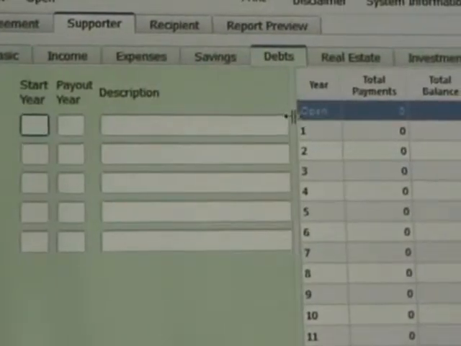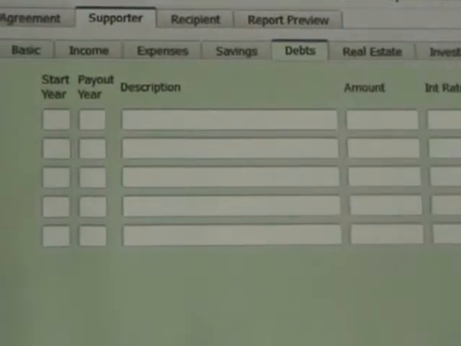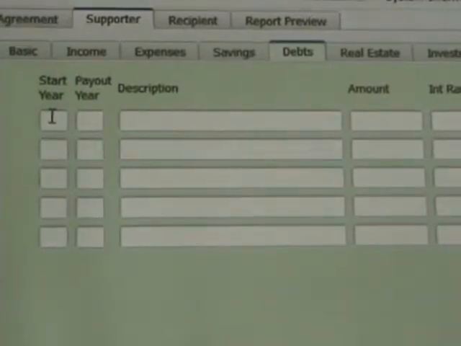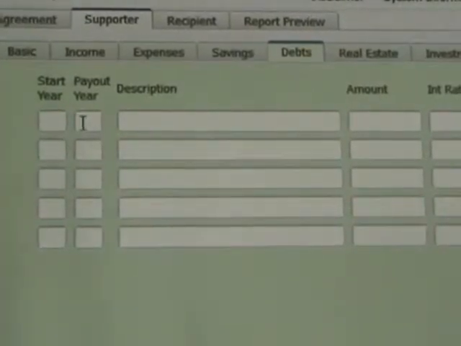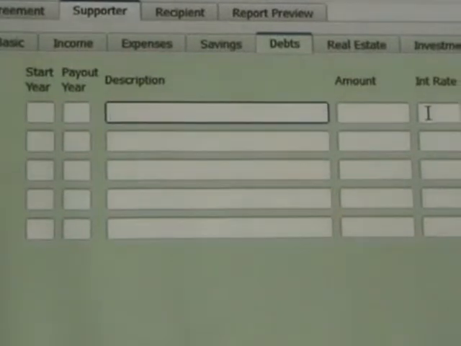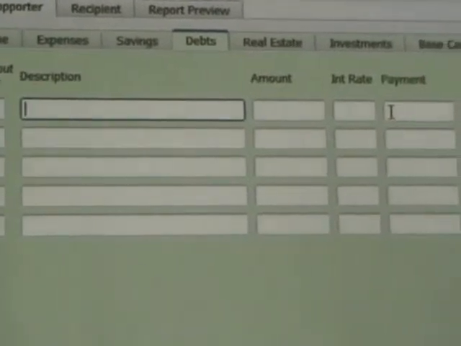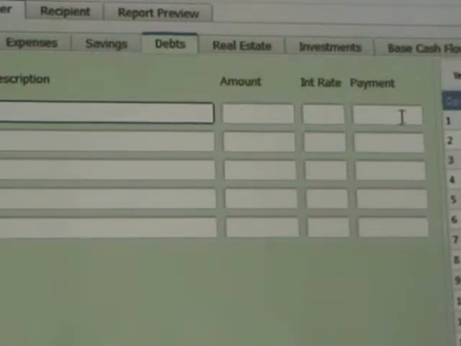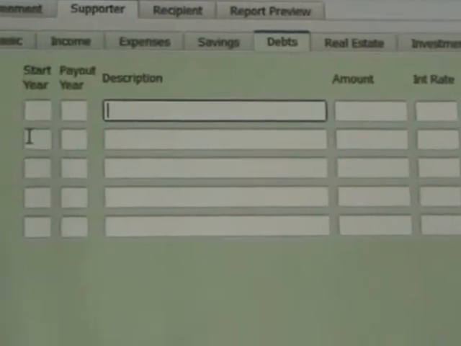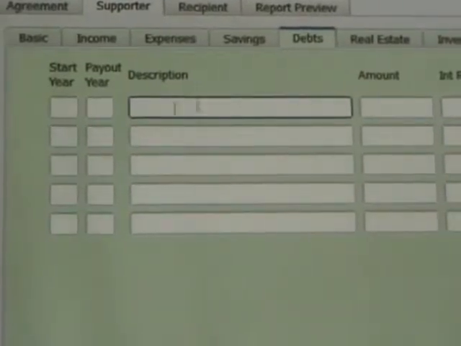In the debt tab, we have, very similar to our previous ones, if again they have a debt already going, you just have to put the payout year, and that's really only needed if they're going to pay a lump sum or something special. Otherwise, you would just put in the description, how much the full debt is, what the interest rate is on it, and then the payment that they're making on that particular debt. And if it's a new debt that they're going to start in the future, you can start with the start date and carry on.